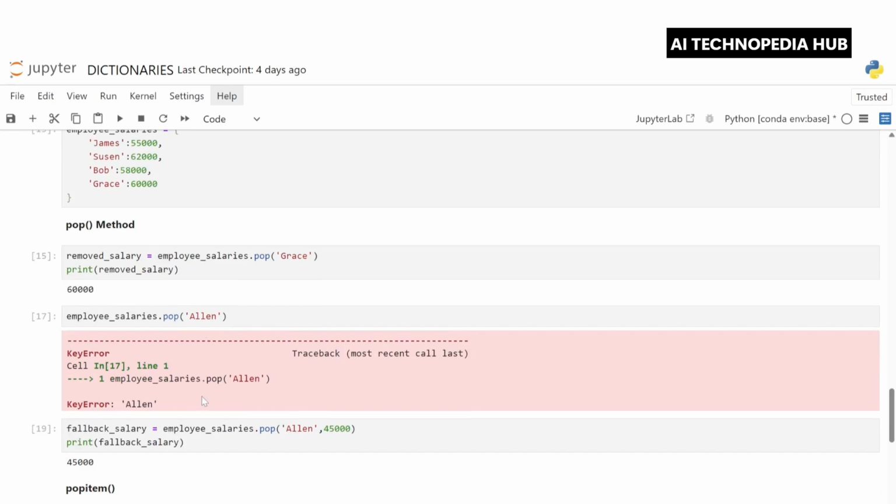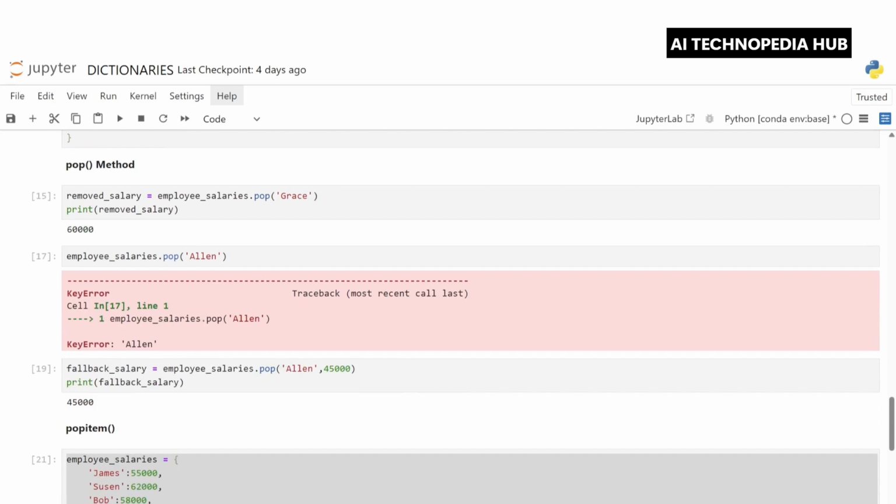Now, to prevent such errors, we pass a second argument, that is a default value, to return if the key isn't found. So here let's give a variable fallback_salary. And then we give our dictionary name employee_salaries dot pop Alan, and we also pass a second argument which is 45,000. So if it doesn't find the key, instead of giving a key error, it gives us the value 45,000 and then we print fallback_salary. Since Alan isn't in the dictionary, Python returns 45,000 instead of crashing like we saw in the above example.